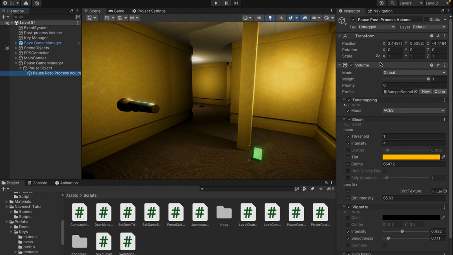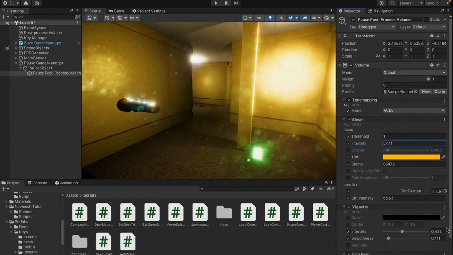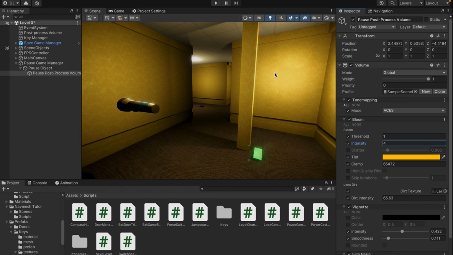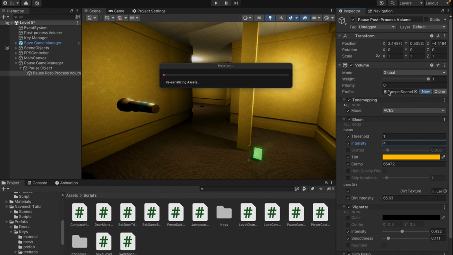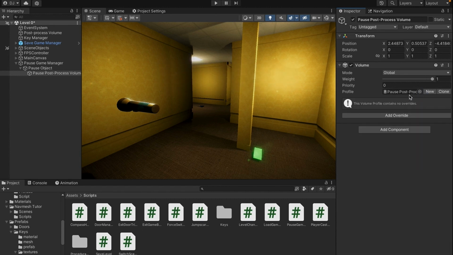So as you can see in the inspector tab, we have this volume here, and this is what is currently making this scene look really good. So if we turn up the bloom, as you can see, it looks really shiny. But we don't want to edit this one. We need a new volume. So to completely create a new volume and start from scratch, I'm going to press new right here. So just go ahead and press new. And now, as you can see, we have ourselves a new blank post-process volume.